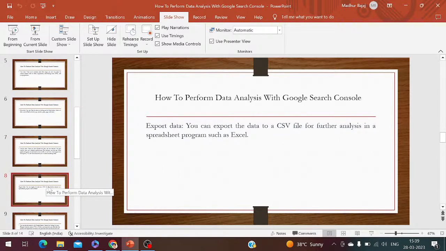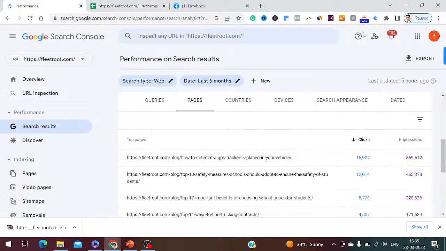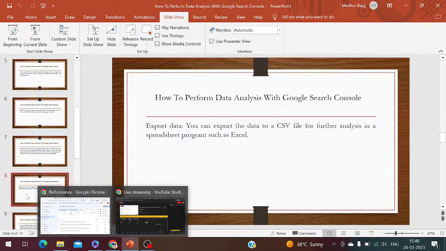Then you can export the data. You can export the data to a CSV file for further analysis in a spreadsheet program such as Excel here. So what you can do here is you can just click on the export tab, and here you can download the file as CSV or download as Excel file. Okay, I hope this is clear.